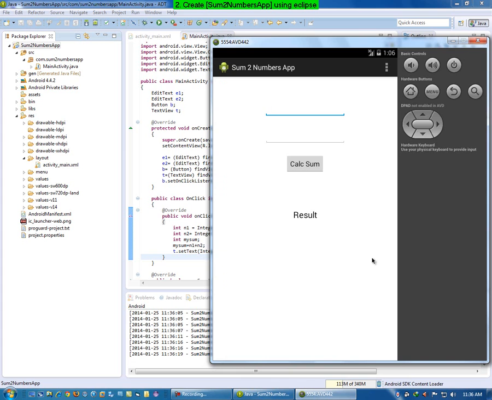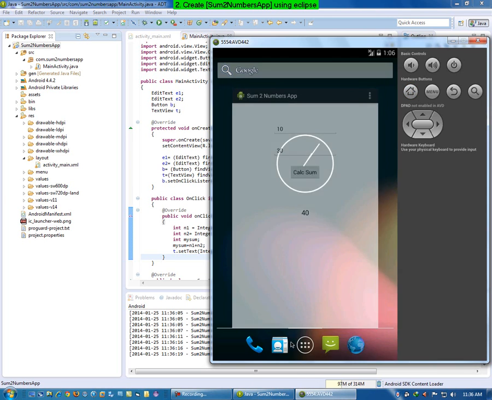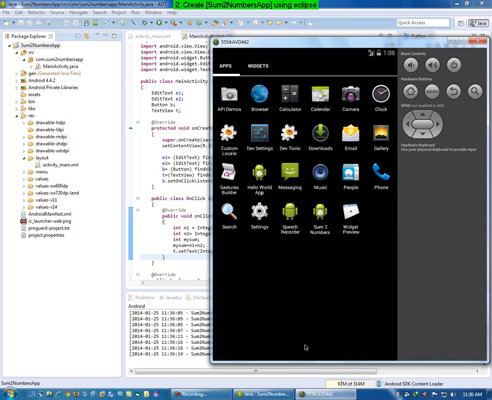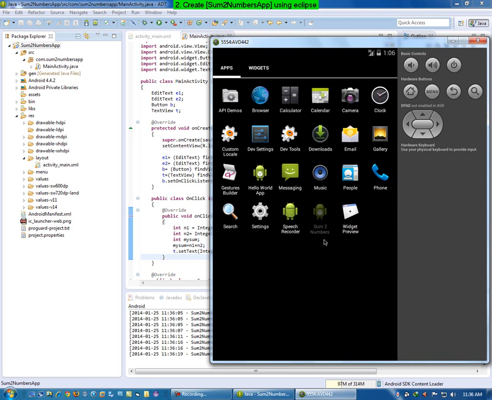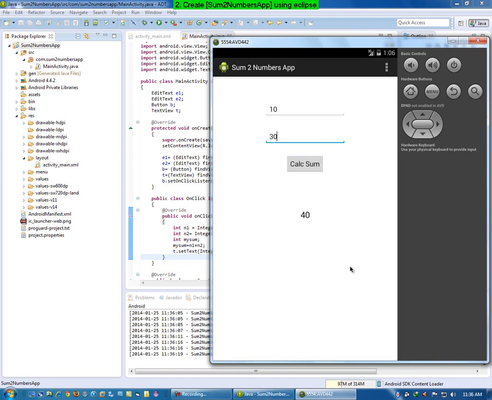Let's test 2 and this is 3. Let's calculate the sum. The output is 5. Let's change 10. This is 30. Calculate sum. This is 40. And if I go to the home screen and I see the applications, I'll see the sum two numbers app is there now. If I double click, this will pop up. Let's check one more time. The output is 130.